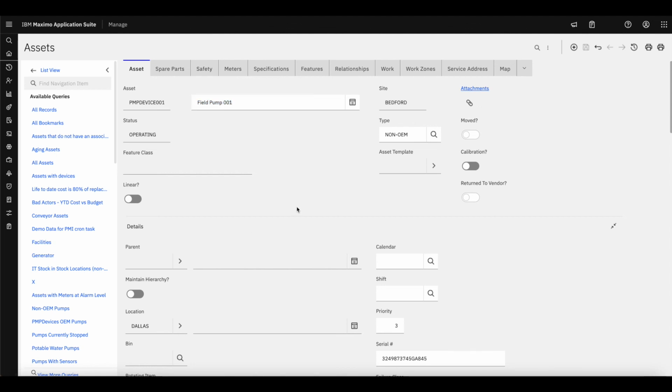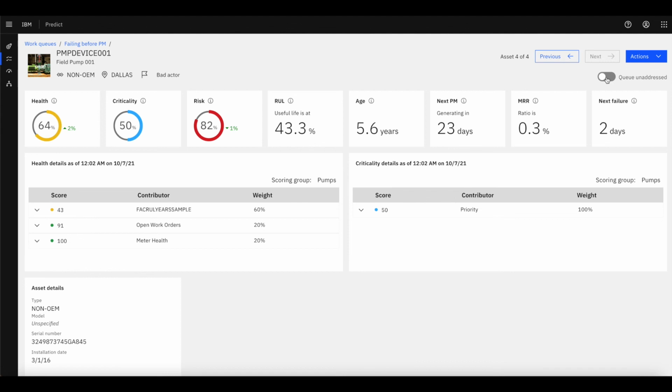And I'm not going to actually do it for this pump, but once that's done, I would go back into Predict and mark this as addressed so that it is moved out of my queue like that. I'm going to leave it unchecked.